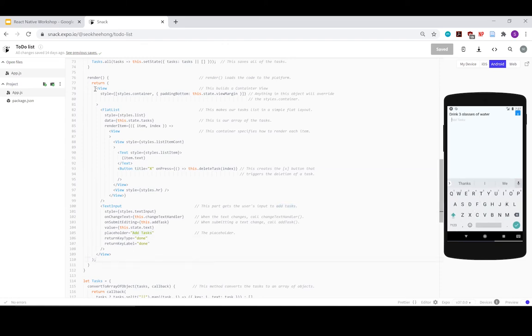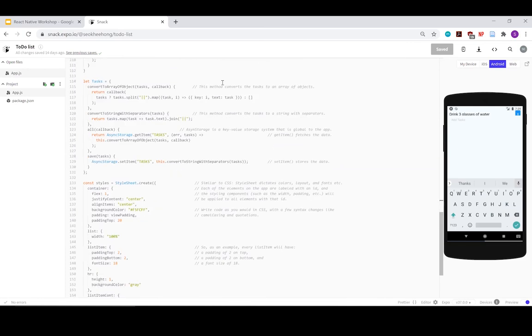And that's the render function. So the render function, again, loads the code to the platform. It kind of brings all of that together and calls all the functions that you need. All right, so now let's go over the tasks really quick.